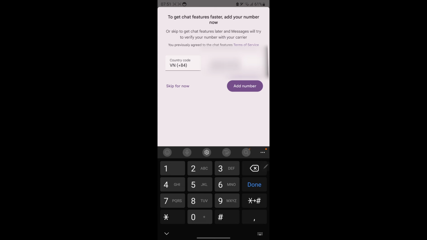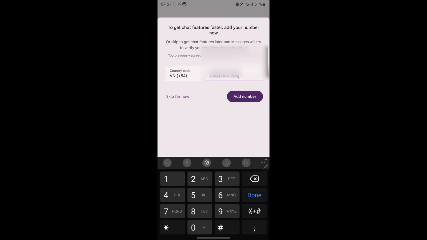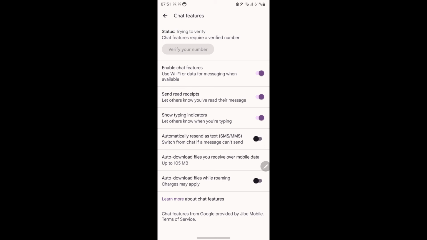It may take several minutes for Google Messages to verify your phone number, but once it's complete, your status should change from Setting Up to Connected. Then, when you message someone else who also has RCS enabled, the chat will automatically offer the enhanced messaging experience.